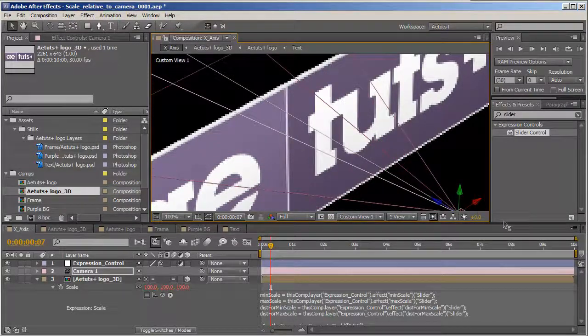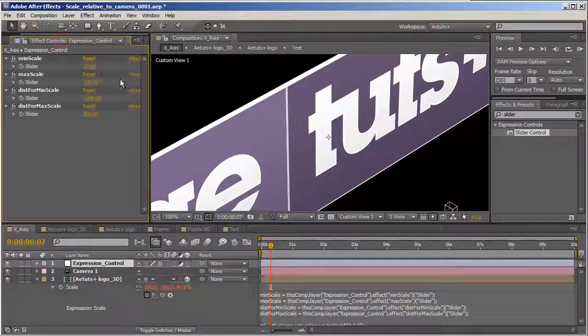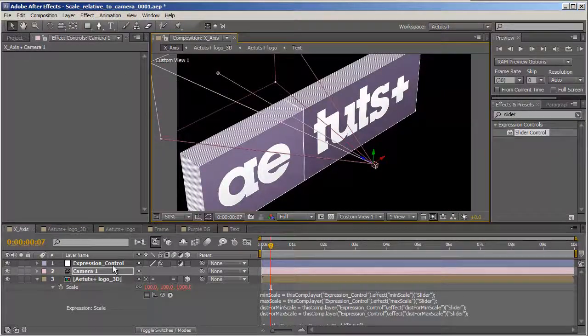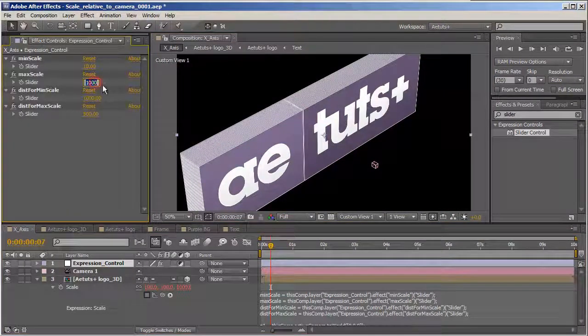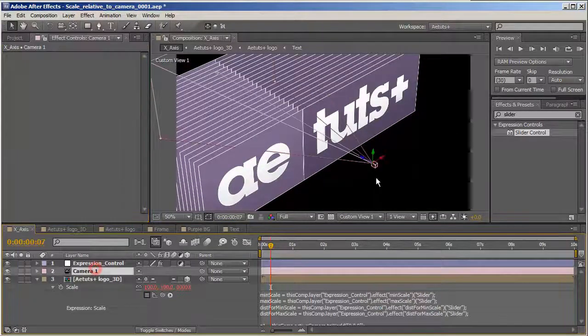Can you see that? Let's increase it. Let's say that the maximum scale will be 1000. Now we're getting somewhere. And now if I'll set the maximum scale to, let's say, 5000, I get a real nice effect.